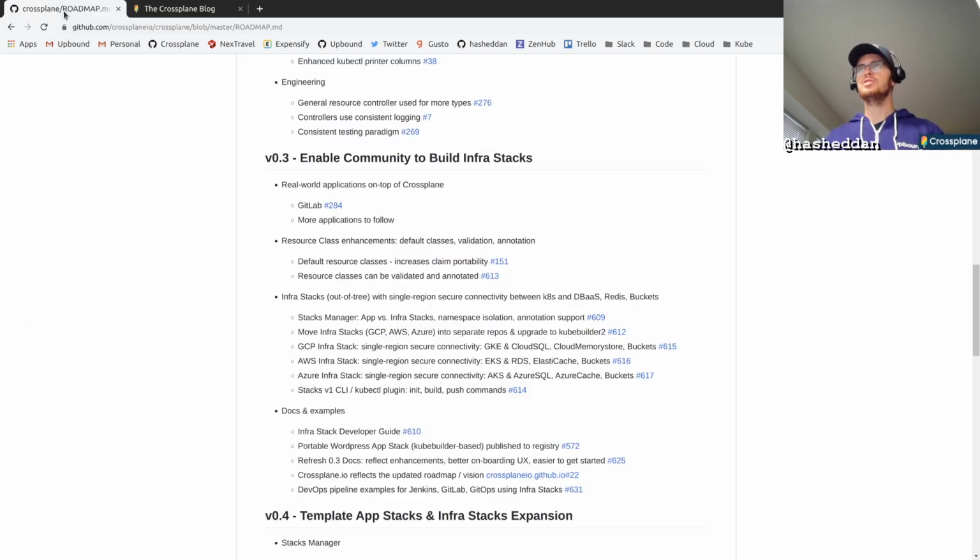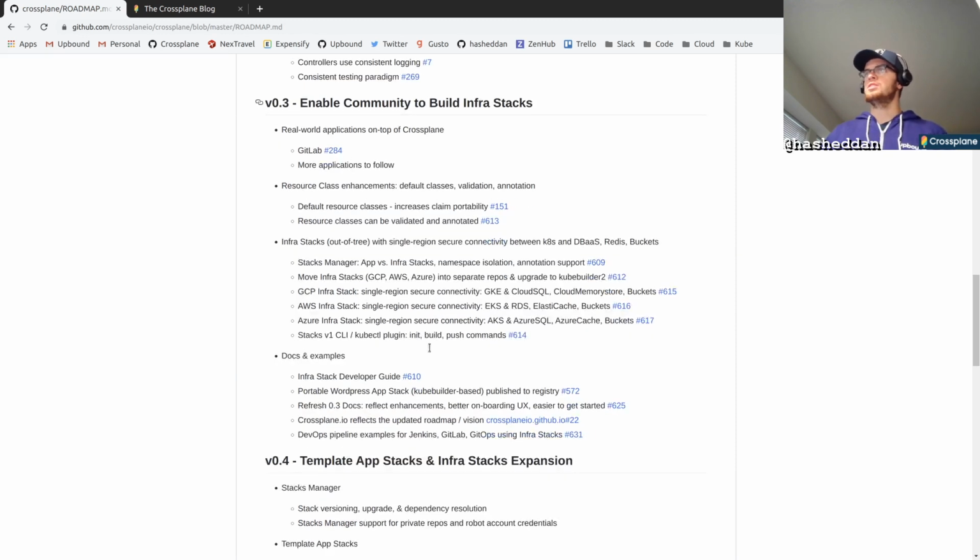So jumping back over to the roadmap, this is all the things that we wanted to accomplish in 0.3, and we were pretty successful with that. We had a late push, and we were able to get out some really good documentation that included both a services guide and a stacks guide for each provider.